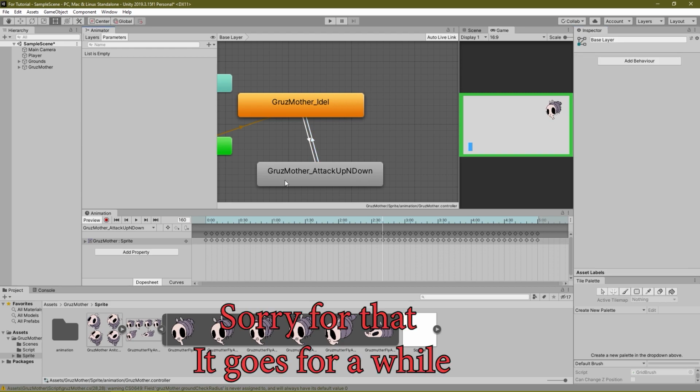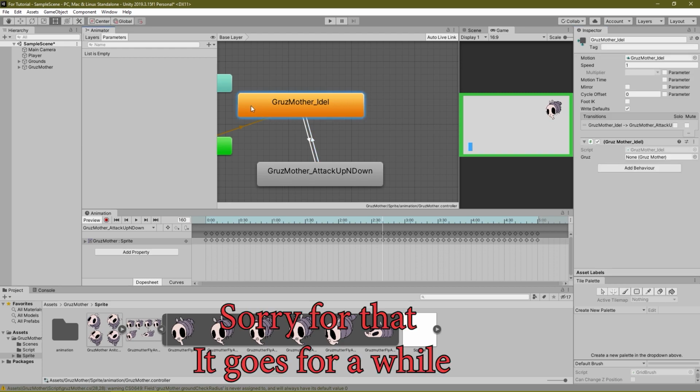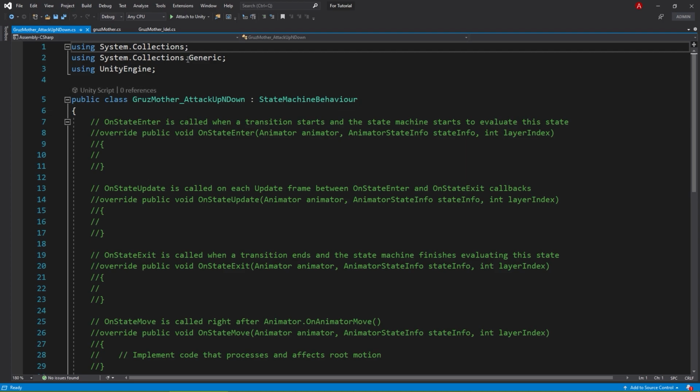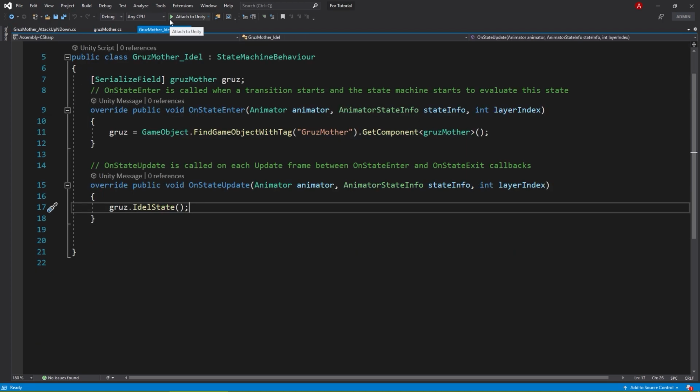Now after that, while we are like here, basically while we are playing the idle, we play the idle state as well. Here also make another script, and let's call it GruzMother_AttackUpAndDown. Now in this script, first of all, just copy all of this from the idle script.